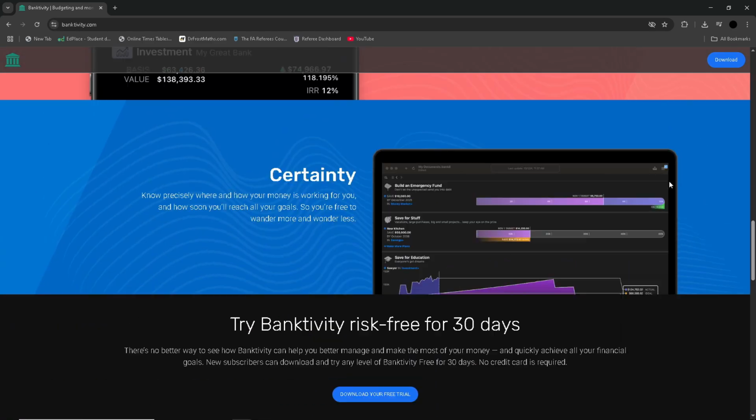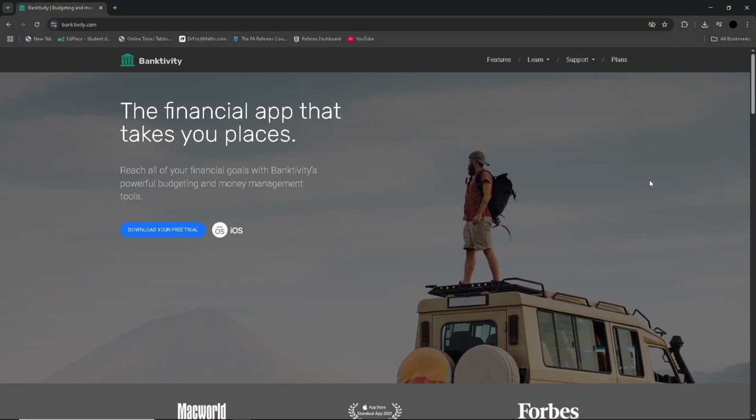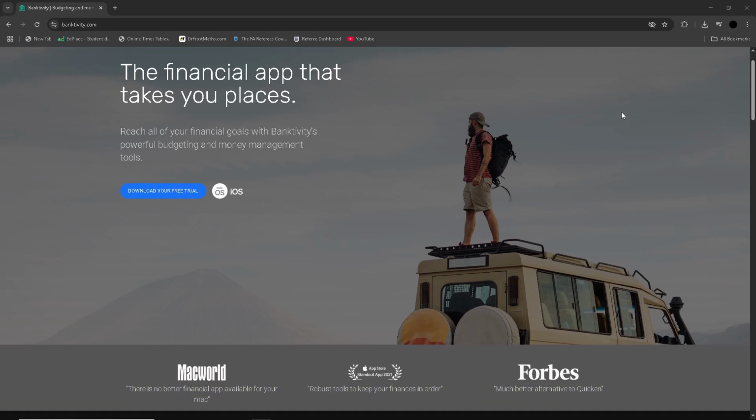One of the standout features of Banktivity is the emphasis on deep data ownership and control. Unlike some web-based apps, Banktivity stores your data locally, which gives users added peace of mind around their privacy.